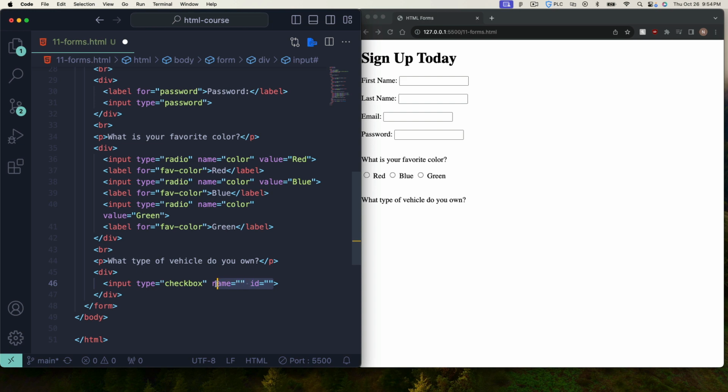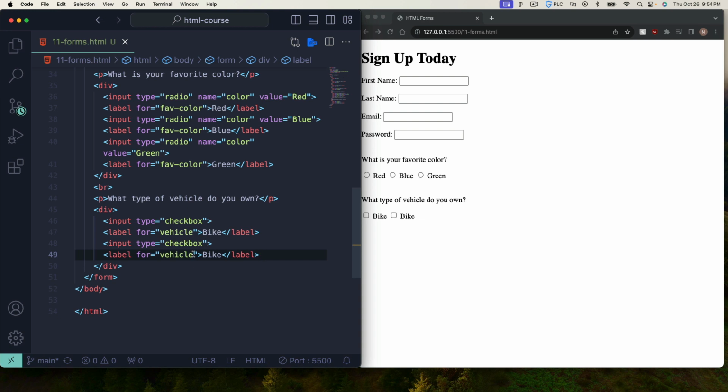And then I'll get rid of the name and ID for now. And we'll just put checkbox, then we'll put label. And we'll say vehicle. And we'll say bike is the first one, I guess. And then we'll make two more here. So I'm just going to copy that down. Checkbox vehicle, we'll say bike, car. And then let's just copy this down. And we'll say scooter. Scooters were cool back in the late 90s when I was a kid.